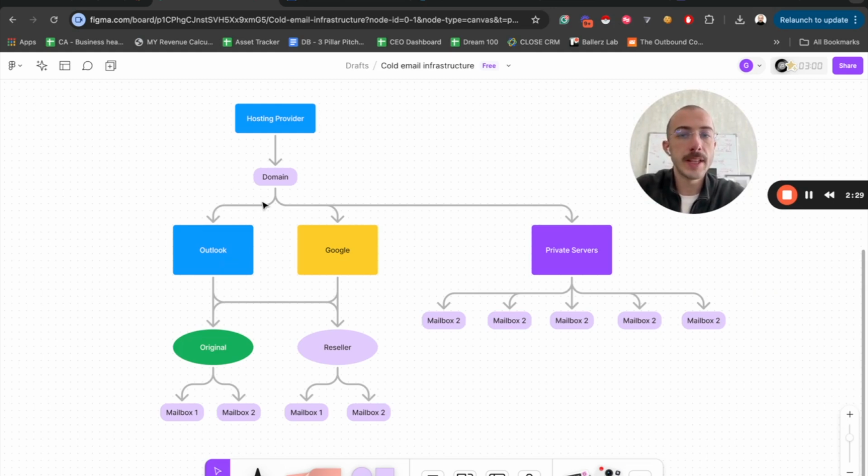But when you got the domains, what you need to do next is you need to create mailboxes under those domains, right? So the way you can do it is you can go with Outlook, you can go with Google, or you can go with private servers. Now, I'm going to go one by one and explain what each is. First, I will touch on Outlook and Google. So the way you can buy them are two ways.